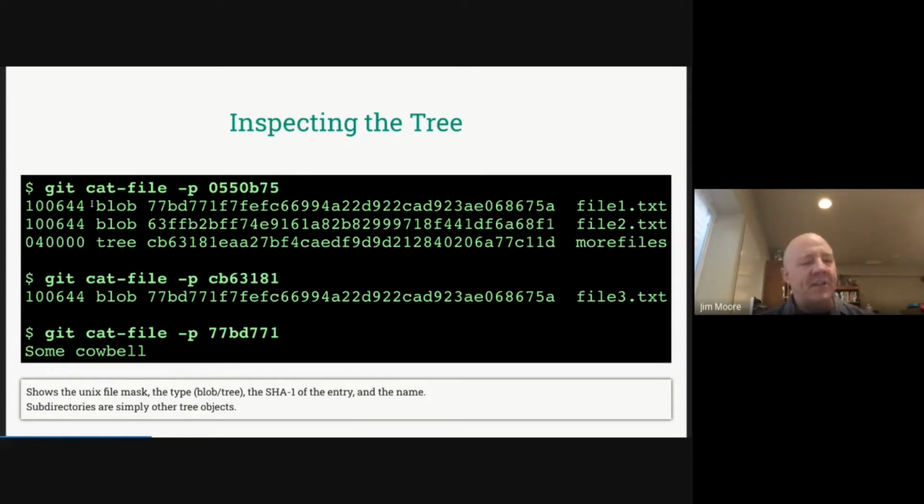The only difference here is now we can see, okay, the type of this file is a blob, and a tree. Notice there's no file3 over here because this is a tree. If we follow this, this is the contents of that tree. And so you have the concept of subtrees going down through the tree. If we actually take a look at 77BD771, which is file 3 here and file 1 here, you can see some cowbell.